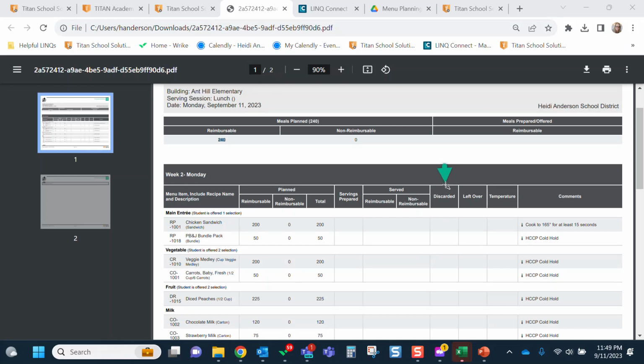Next to that are the discarded and leftover columns. In Titan, these are two different functions and they need to be tracked separately. You could have something in both columns. If you had a student that dropped a PB&J, you would put that drop tray under discarded. And then all of the other PB&Js would go into the leftover because they can be used the next day during meal service. Those can be left over and put back into inventory. So you could potentially have something in both of these columns.